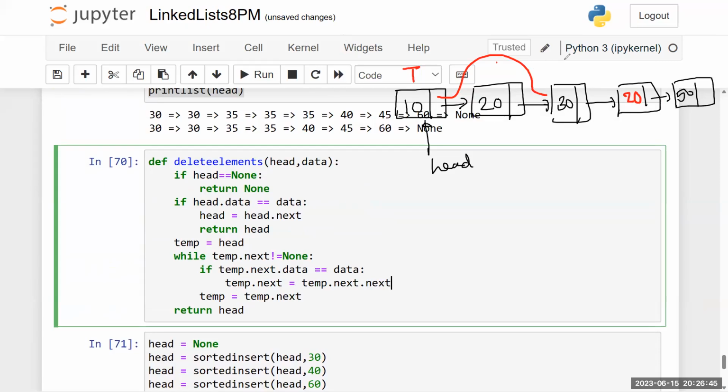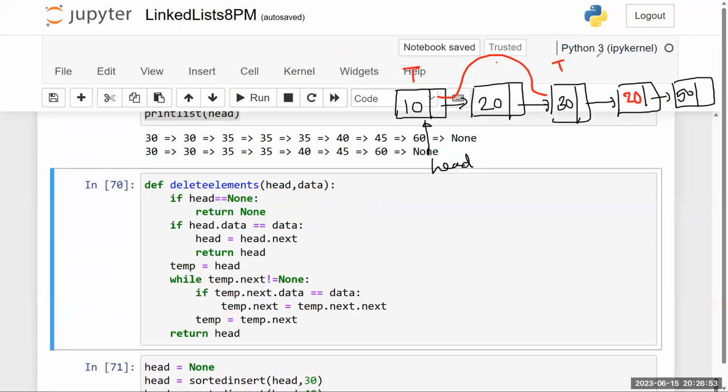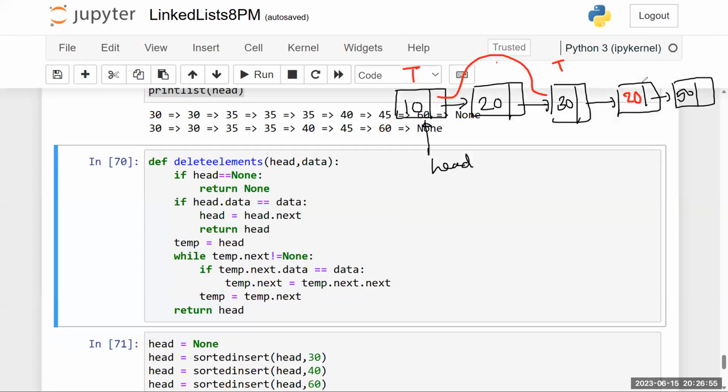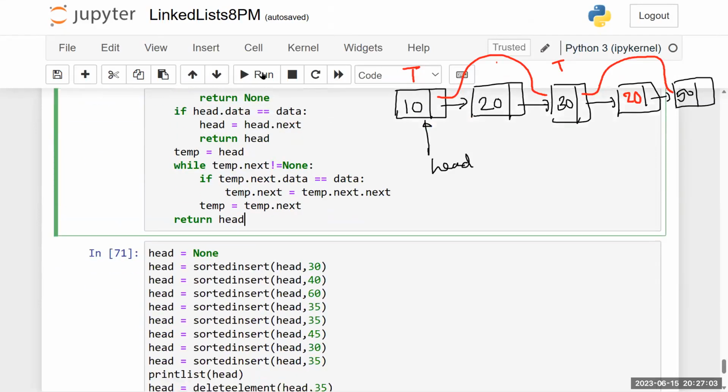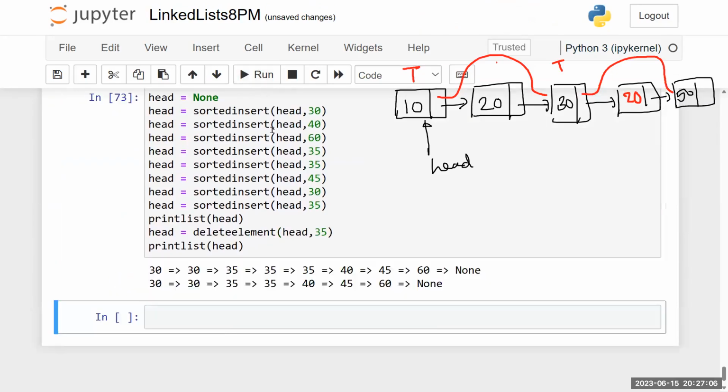Your temp will become temp dot next. That means temp will become 30. Is temp dot next not equal to none? Yes. Then temp dot next dot data is equal to 20. Yes. Then again temp dot next will become temp dot next. Yes, I think it should work. Let me cross check. So now I'm going to run this code.